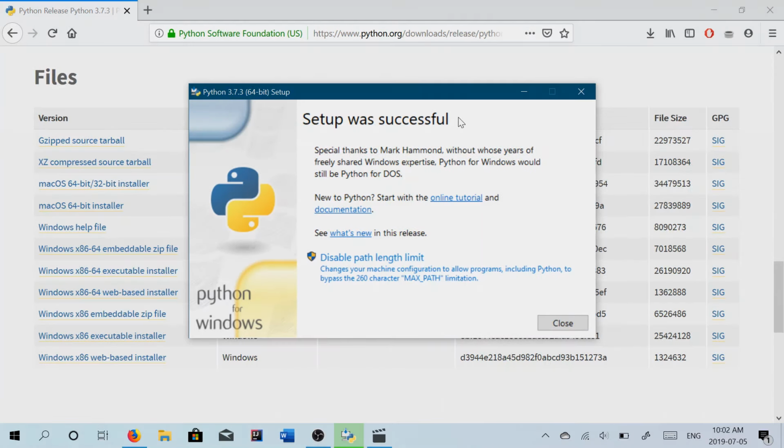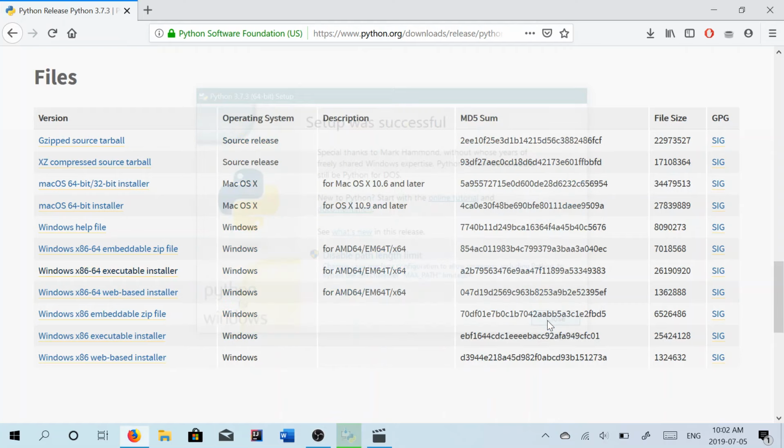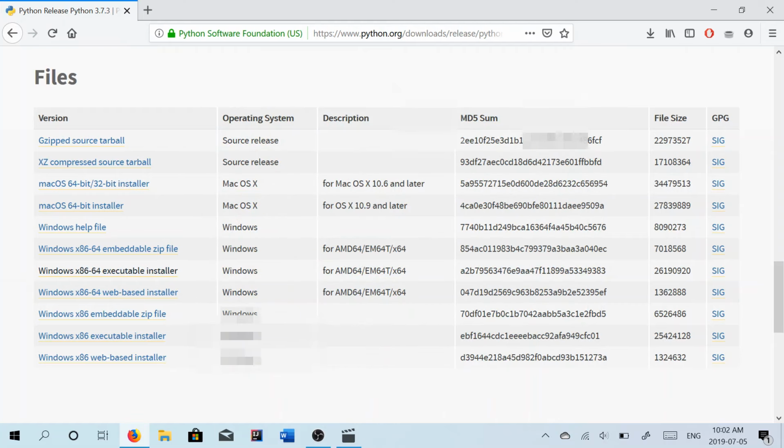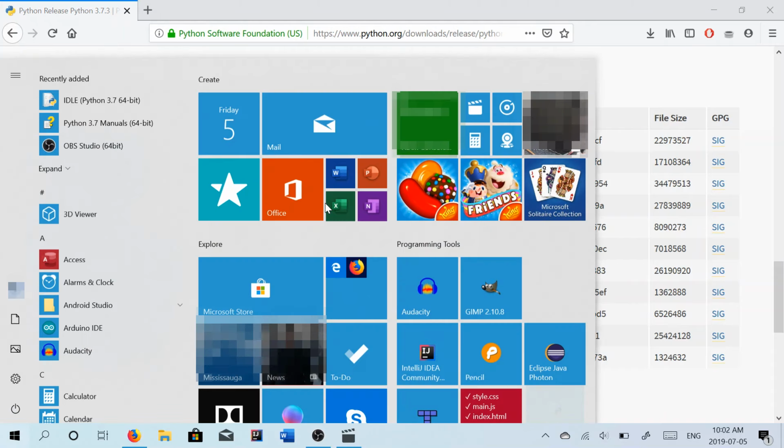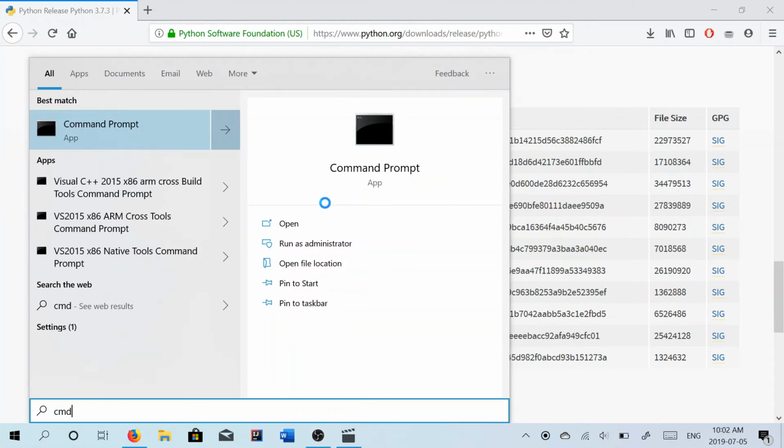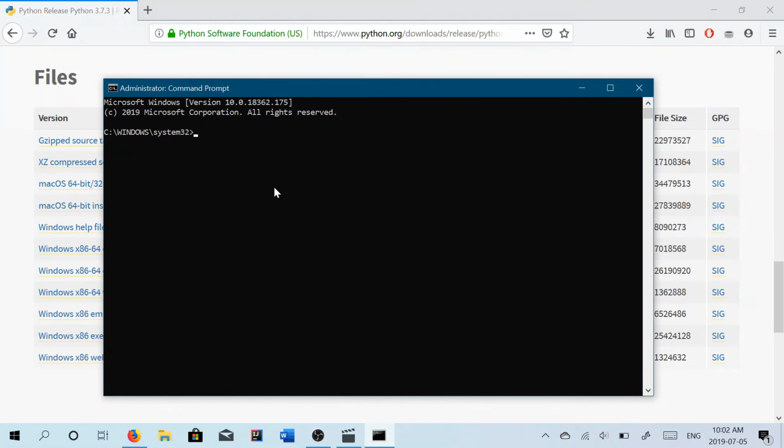Once the installation is complete, you should see this screen now, saying Setup was successful. To test the validity of this statement, open the Start menu, and then type cmd. Run the command prompt as an administrator. Once the command prompt window appears, just type python space --version. And there you have it. Your version of Python that you just installed should appear as the output on the command prompt.